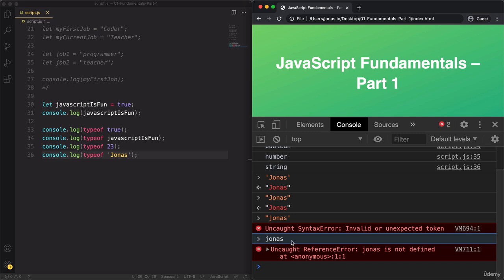So when you need a string, don't forget the quotes. This is a mistake that I see beginners make all the time, so really be careful about that. Now, moving on, let's actually see dynamic typing in action. And remember that dynamic typing simply means that we can easily change the type of a value that is held by a variable.